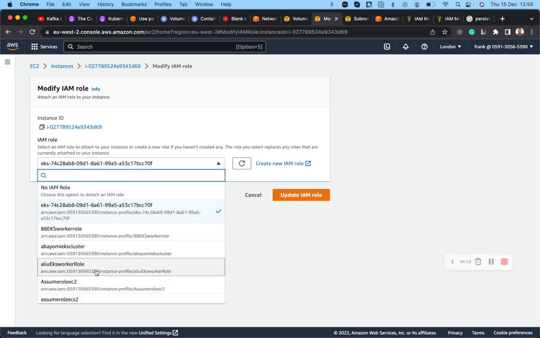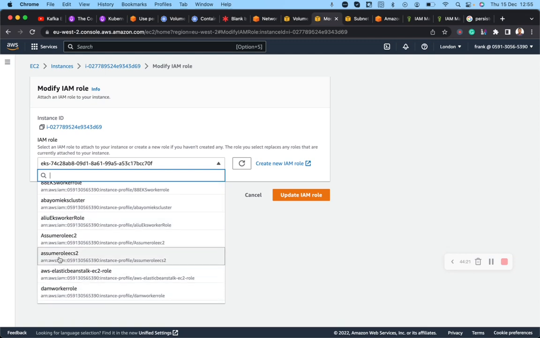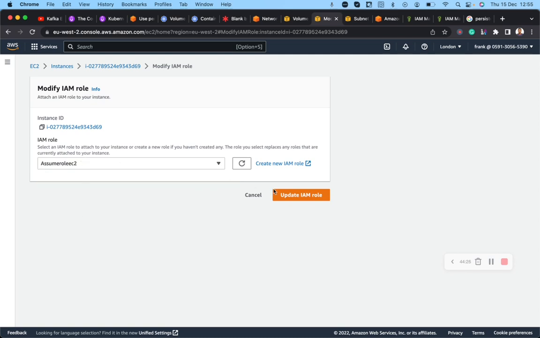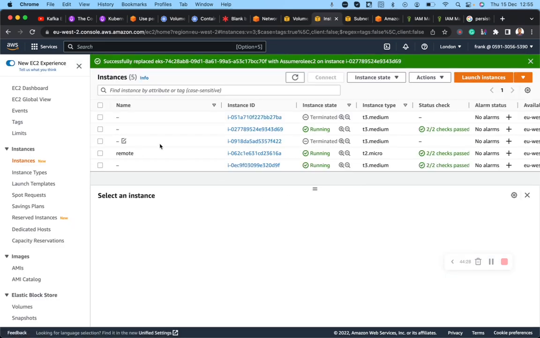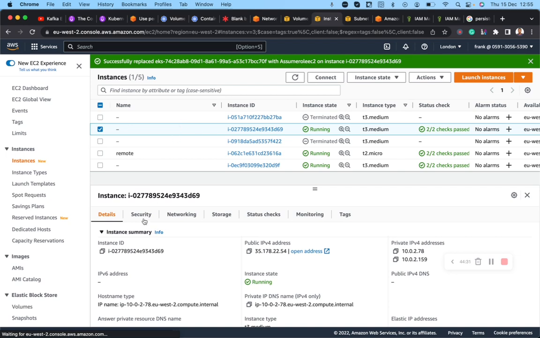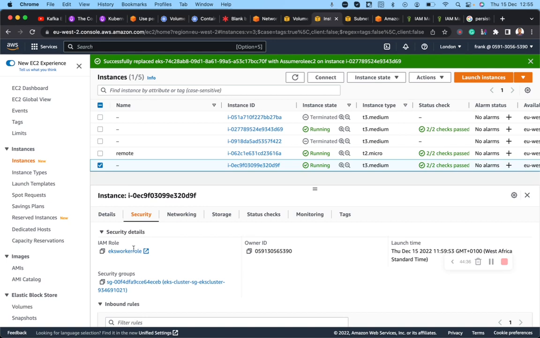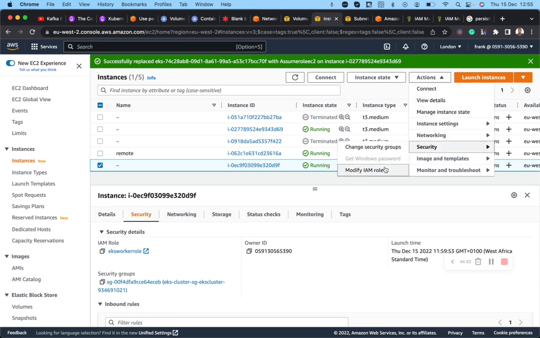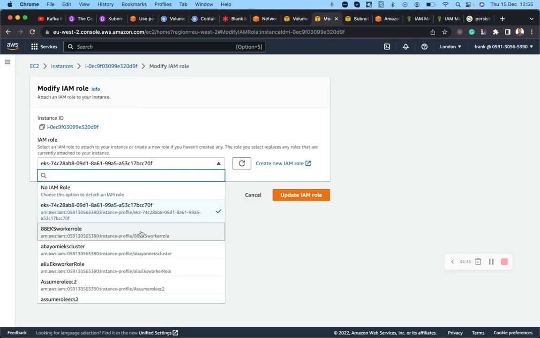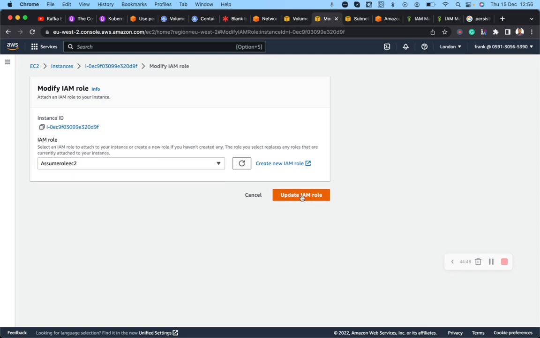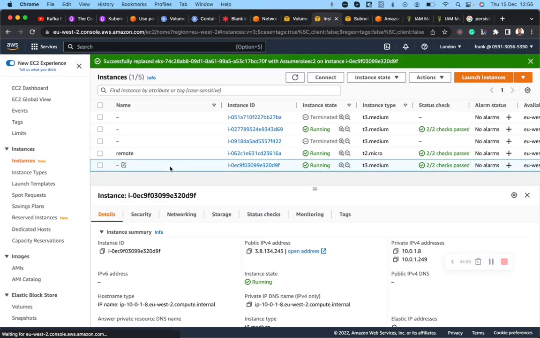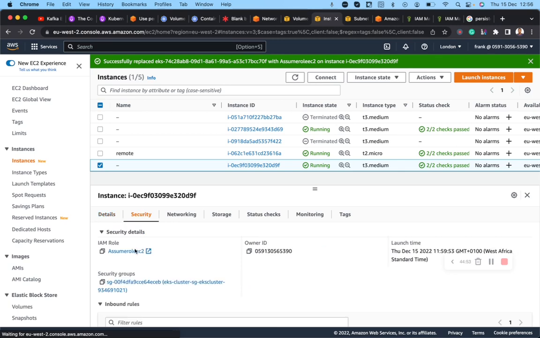I'm going to be attaching an assume role which I created already, assume role EC2. So attach this role and click on update for the first one. Then I'll do the same thing for the second one. I'll go to action, security, modify IAM role, look for that assume role EC2 and update. So far I have attached the assume role to these nodes.